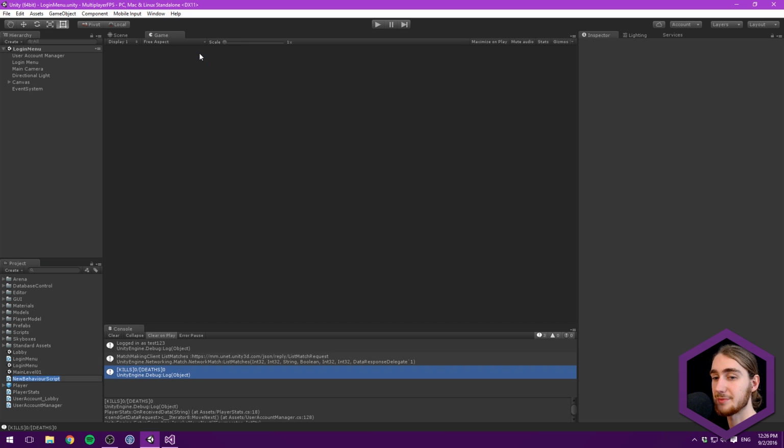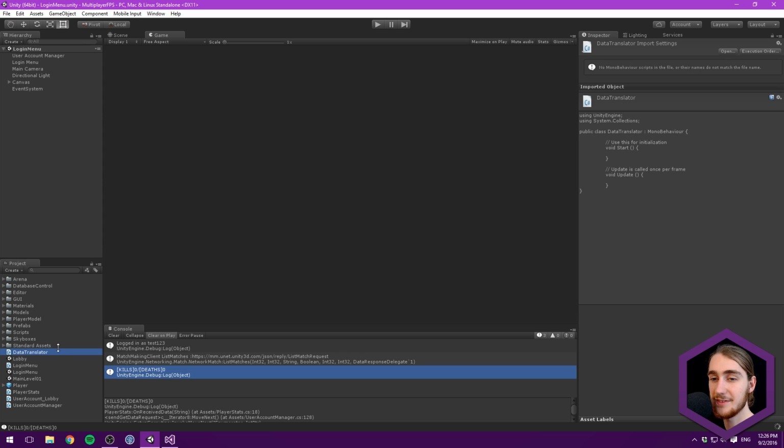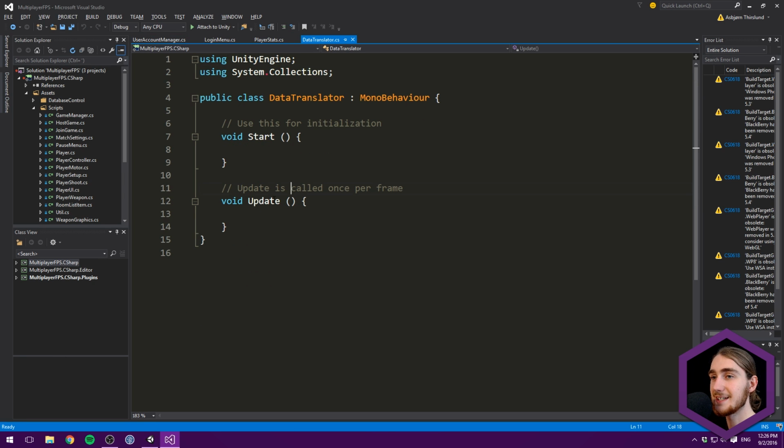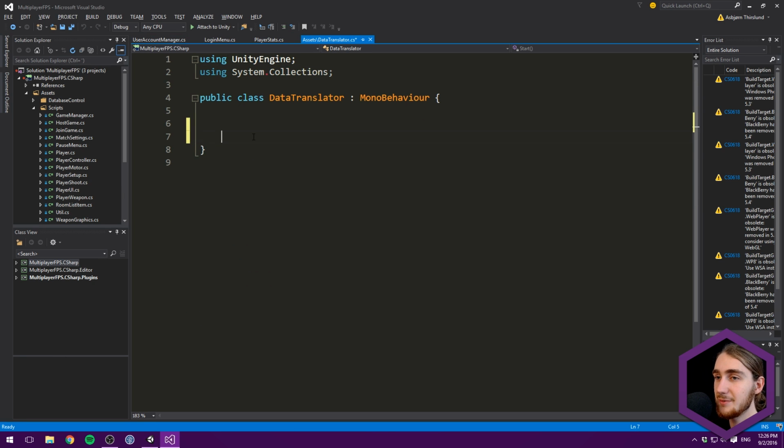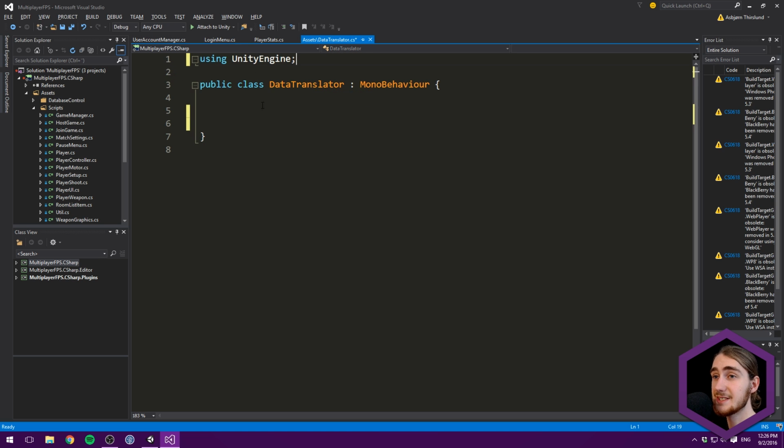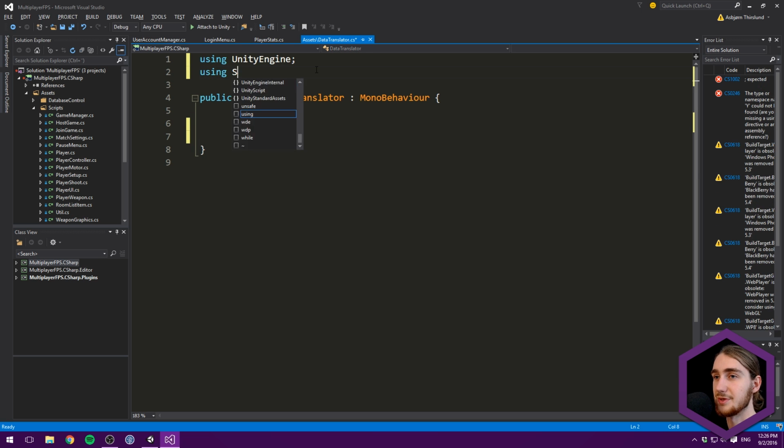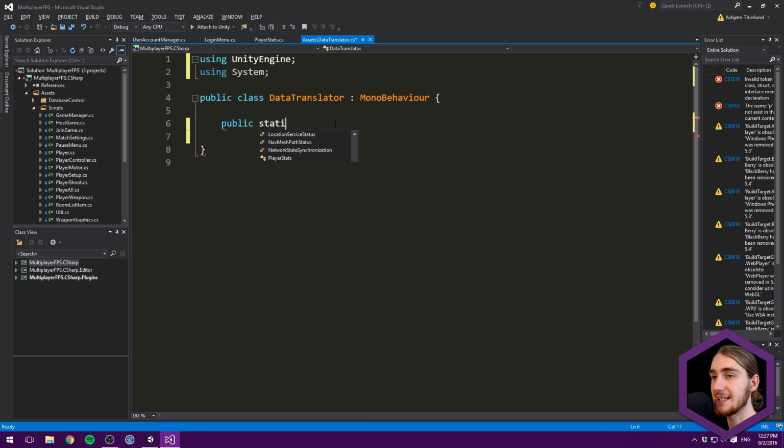So let's create a new C# script here, and we'll call this one the data, maybe user account data translator. Or we could just do data translator, which I think I'm going to do. Let's double click that to open it up in Visual Studio. Everything we're going to be doing in here is going to be static. We're not going to be using system.collections or anything else. We might actually be using System, so I'm just going to put this in here. Cool.